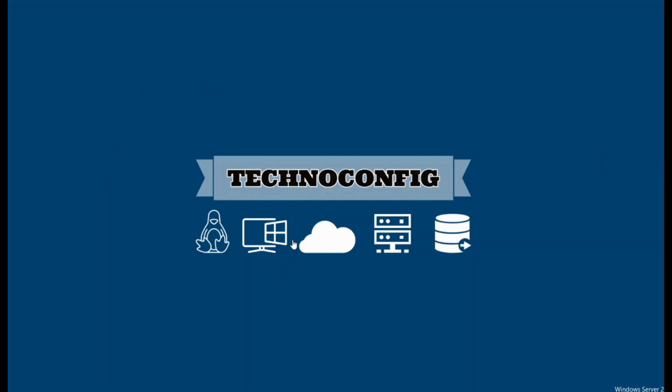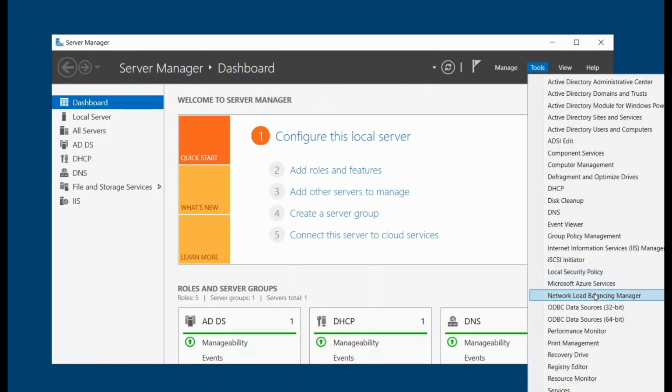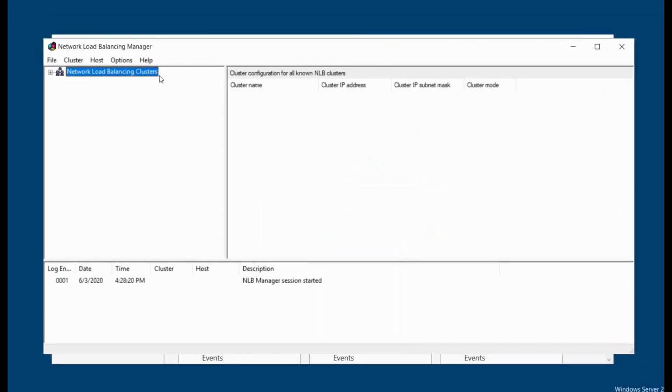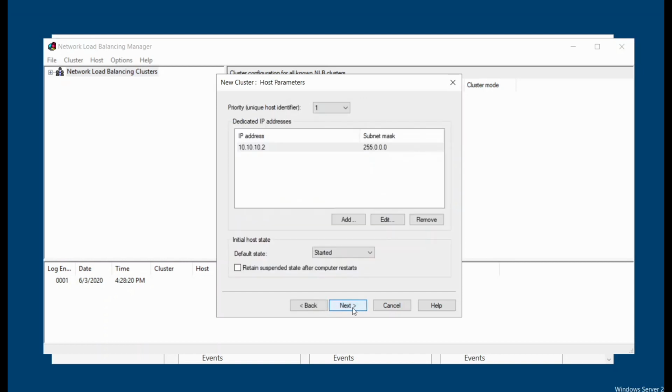So going back to server 1, now I want to add the cluster. So from server manager, select tools, and then the network load balancing manager. Now here I want to right click, new cluster. Now we have to add the host. So my first one is 10.10.10.2. Click on connect, and I'm selecting the Ethernet, the second local area network adapter. So this one, click on next.